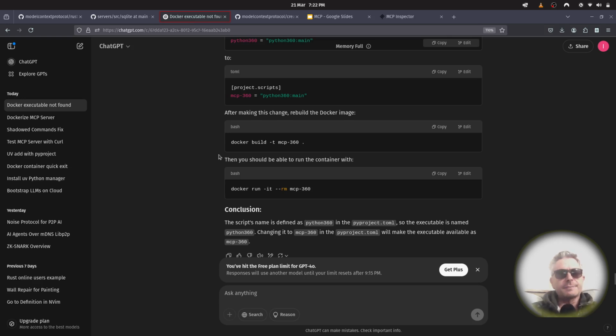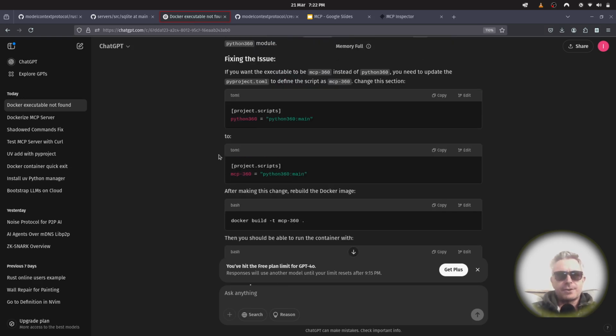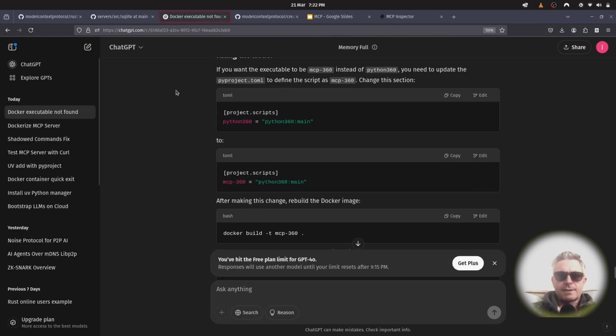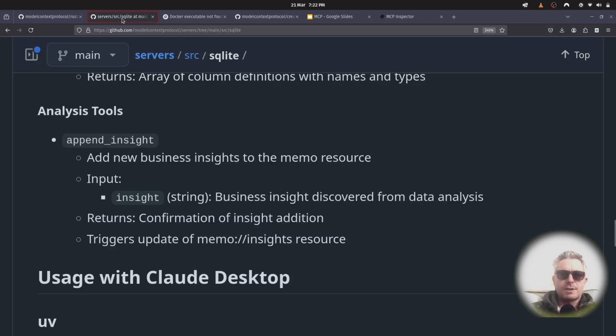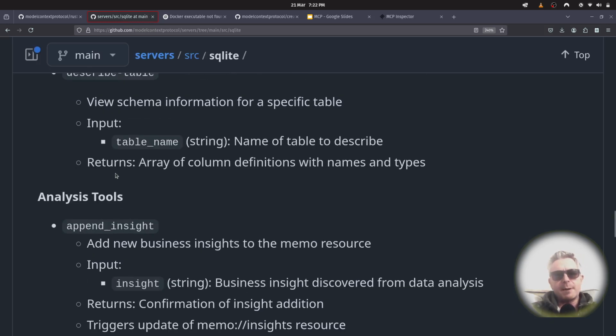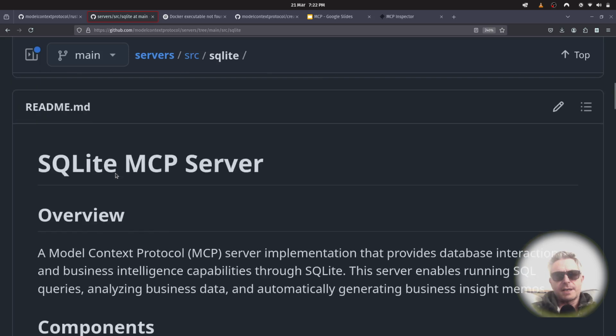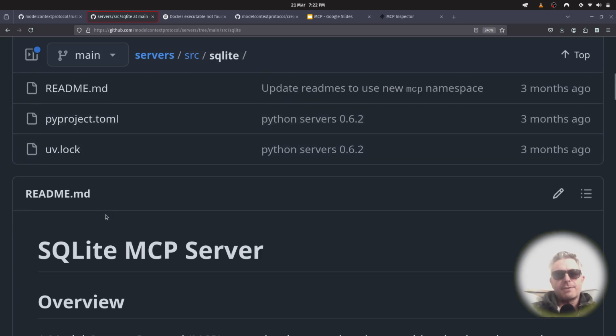Now, Docker, I had a lot of issues with Docker, and my issues were that I was trying to use a shortened name, MCP 360, but my actual project name was Python 360. So if you're going to shorten, what helped me was I started looking at the Python SQLite MCP server.